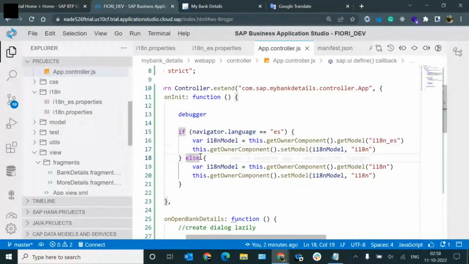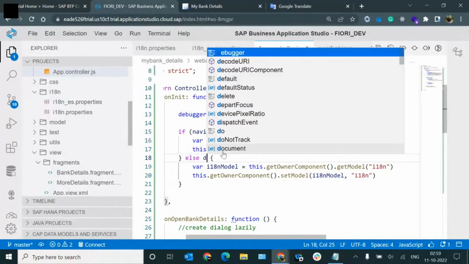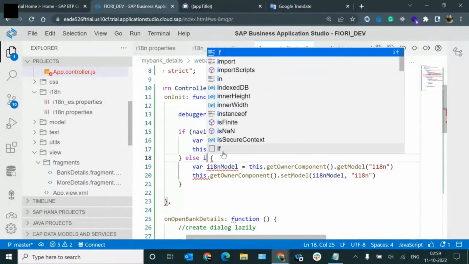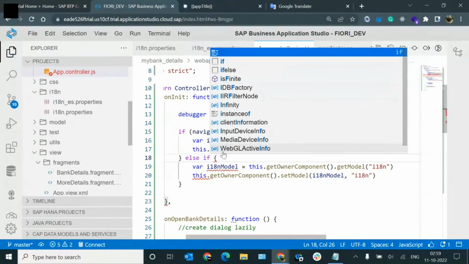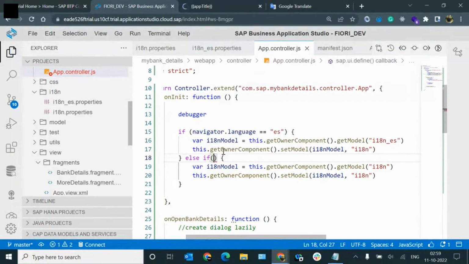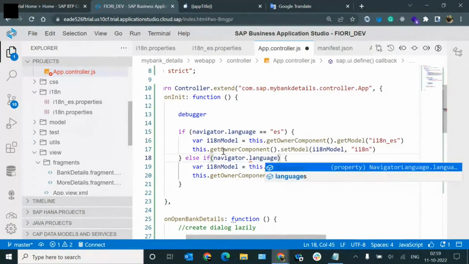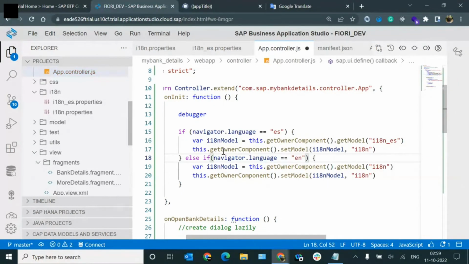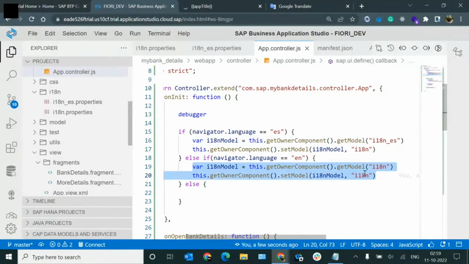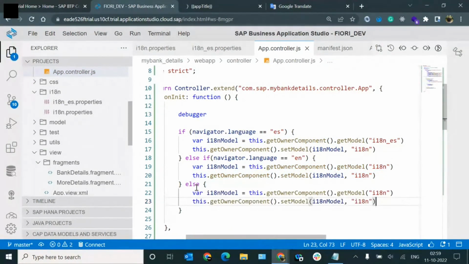We can put else if condition also. Inside else if we can put more conditions, that if navigator dot language is equal to en, English, what should happen? This i18n code should run. Else condition we can put, and we can say that by default also load the application text in English. If it is English, load it in English. If it is not English, not Spanish, by default load English.